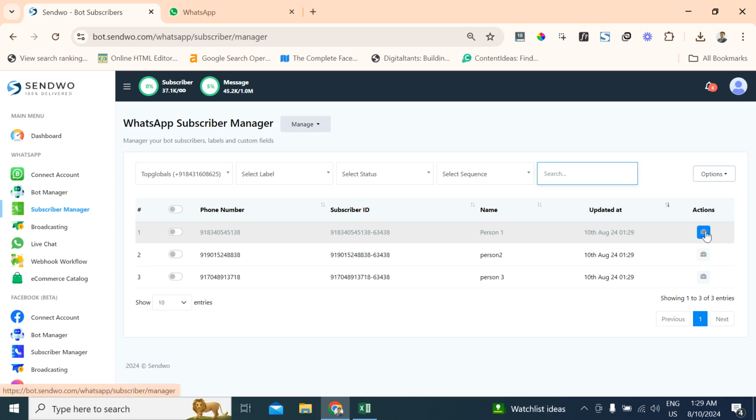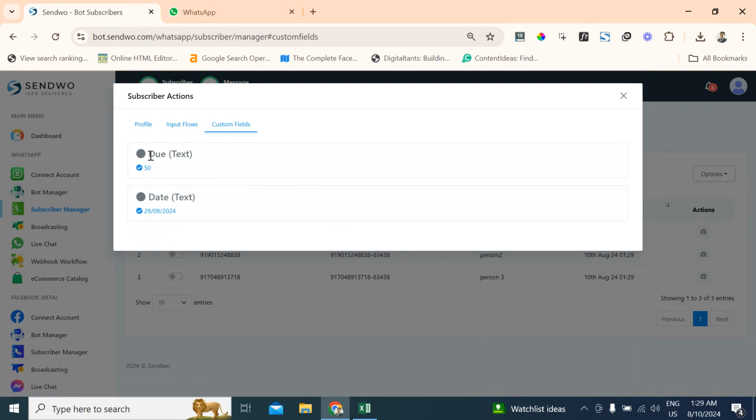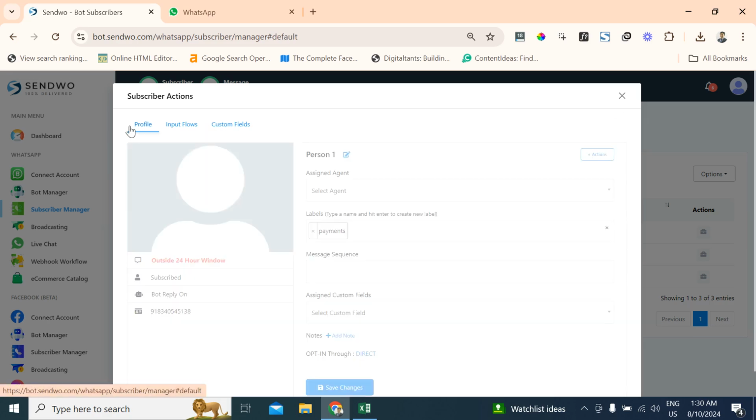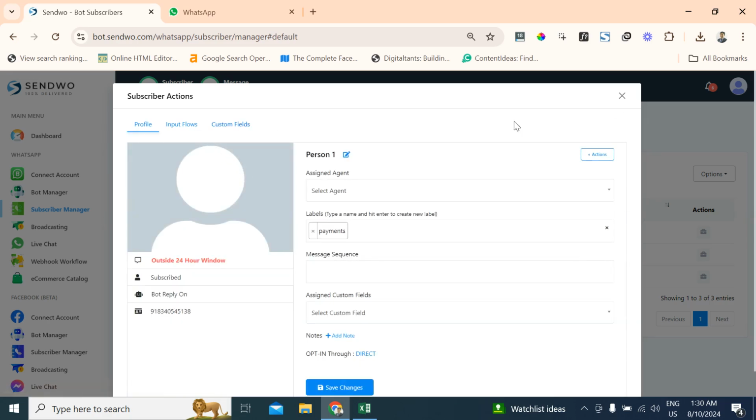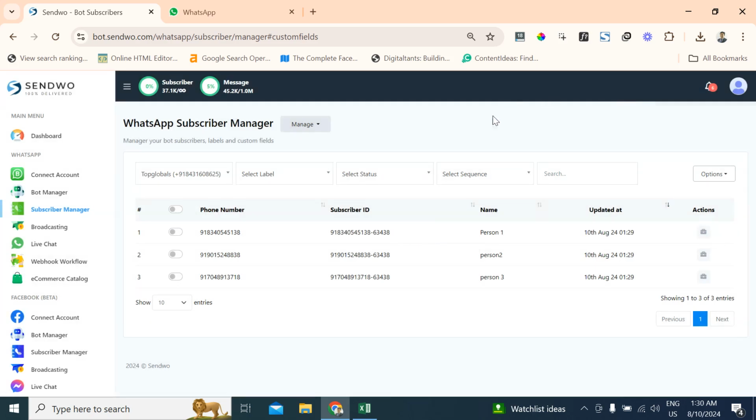You can click on this action icon and see what custom fields have been added, like the due date and the due amount, that have already been added to these particular persons. Similarly, you can check the other one also. In the custom field, you can see that their values have been assigned. Now we can send them a bulk broadcast with their own values.